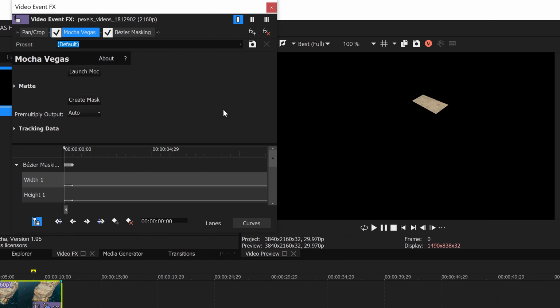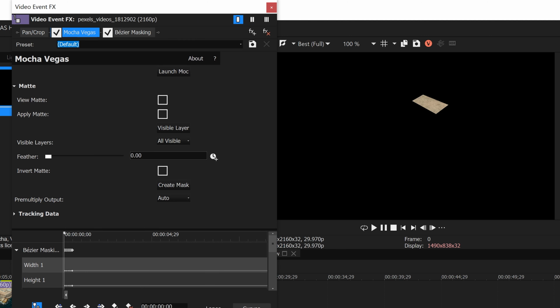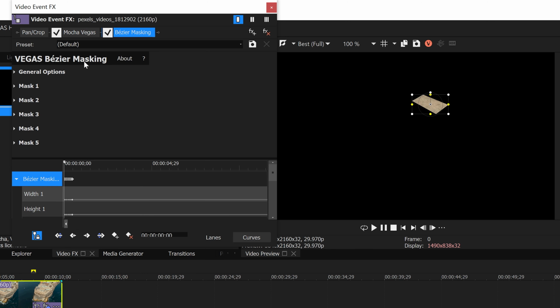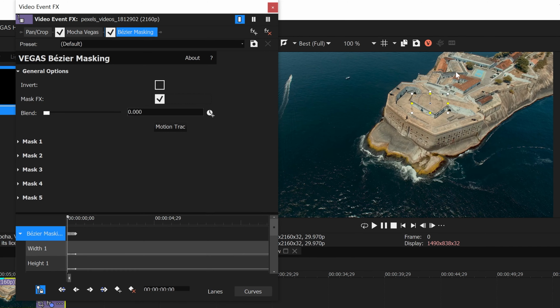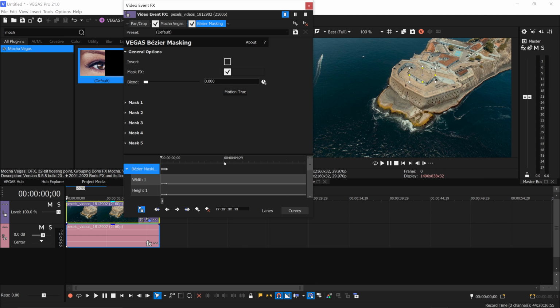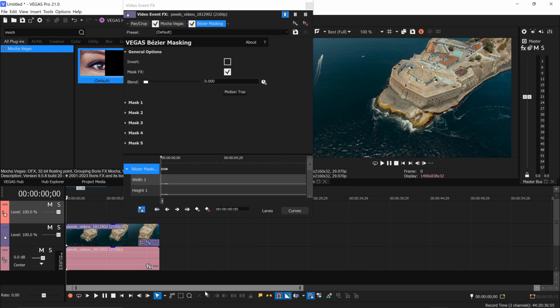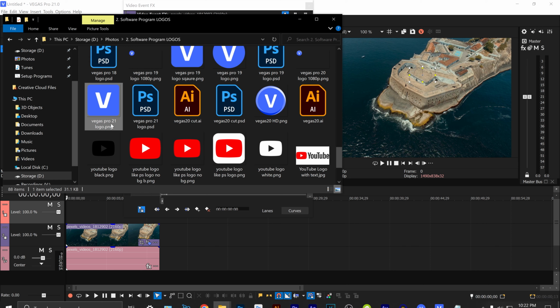This will apply it onto the Bezier masking. Open up the matte, we can go into the Bezier masking, open up the general options, and we can enable the mask effects as well, so we can see the video as well. All we need to do now is get ourselves a new video track. We're going to apply ourselves a logo.